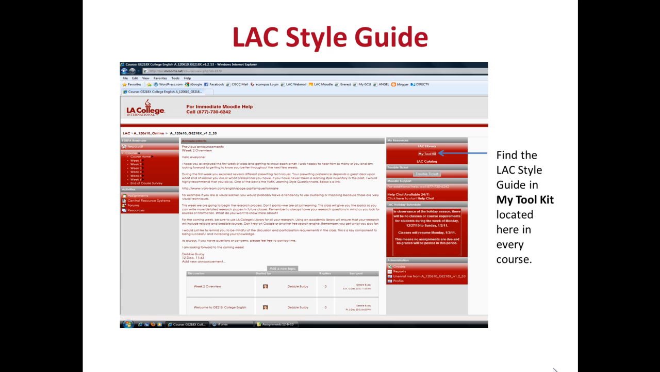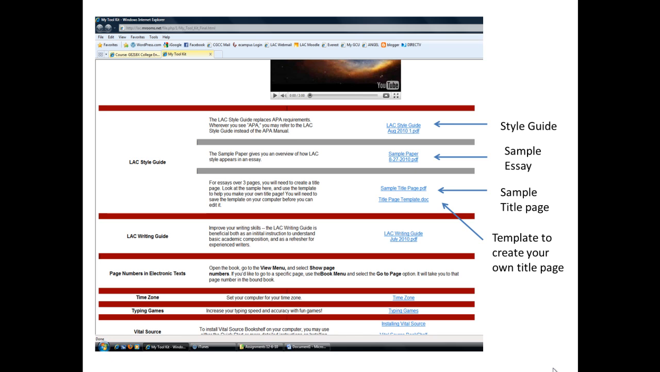The LAC Style Guide is located under My Toolkit. You will find a link to My Toolkit on the home screen of each one of your classes here at LA College. It is found in the right menu bar as pictured here. Once you click on My Toolkit, you will need to scroll down the page about halfway to find the LAC Style Guide and other formatting tools and references provided to you by the college.